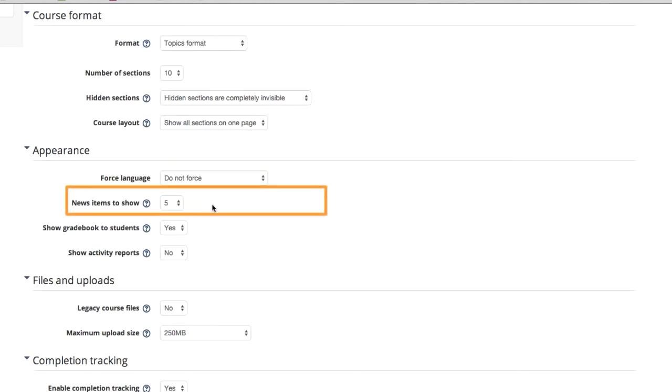News items to show. Every course includes course announcements, and that's an ideal place for instructors to post course announcements for all students to see. This setting specifies the number of recent news items that will appear in the latest news block, which can be added to your homepage. If you set this to 0, students will not see the latest news block at all.